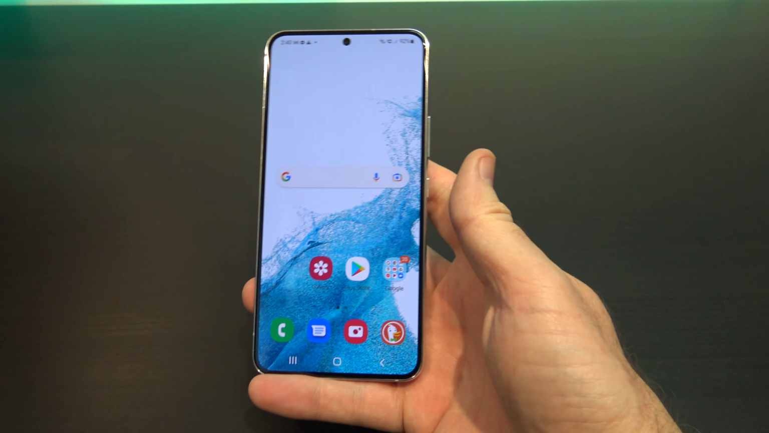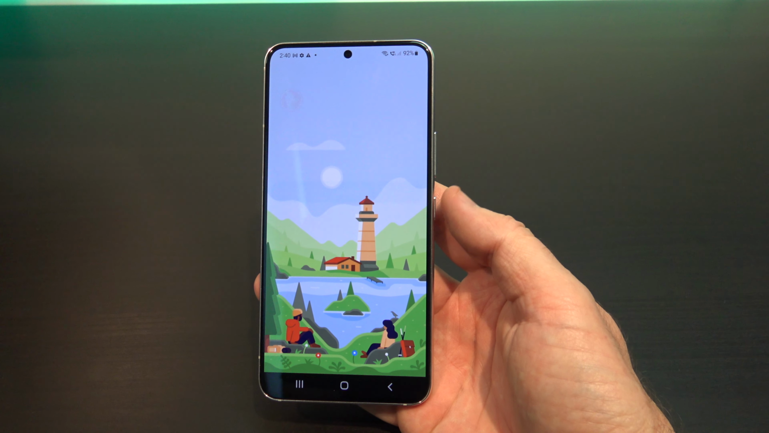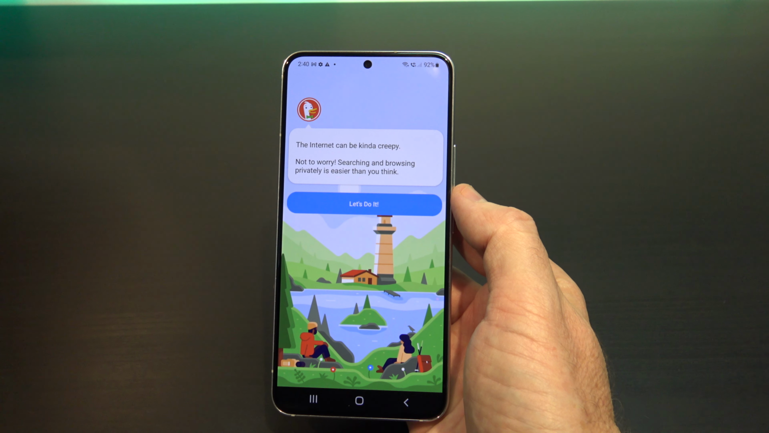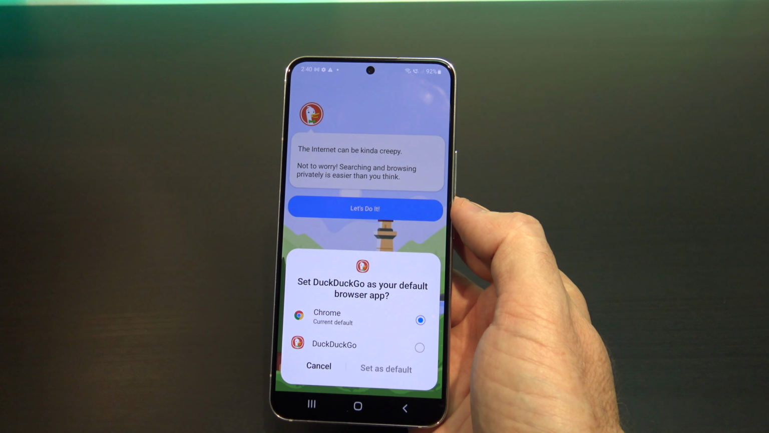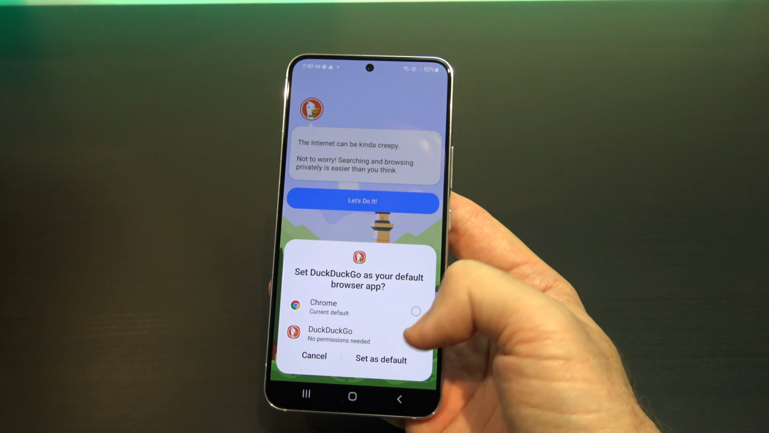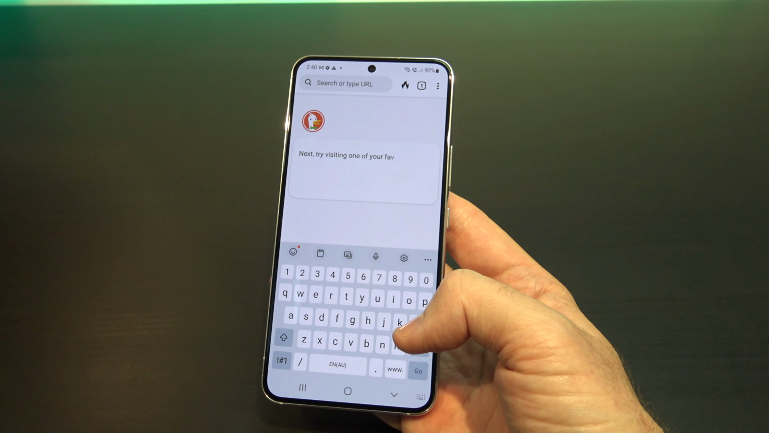Okay, when you open it up, it will tell you what it's doing. So it says here, the internet can be kinda creepy. Not to worry, searching and browsing privately is easier than you think. Tap to let's start, let's do it. You'll get a prompt to set Chrome as a default. Let's just set Duckduckgo as a default and then tap set as default.